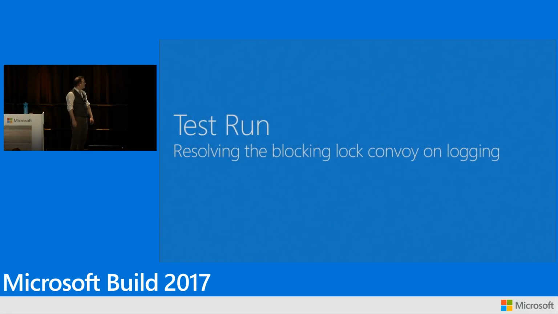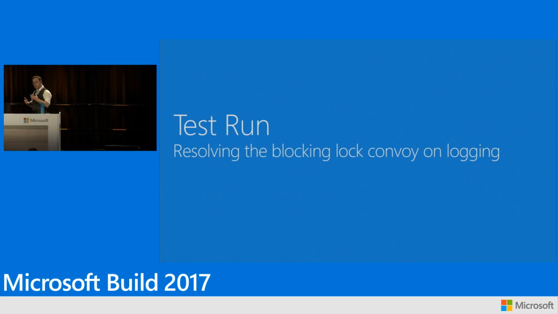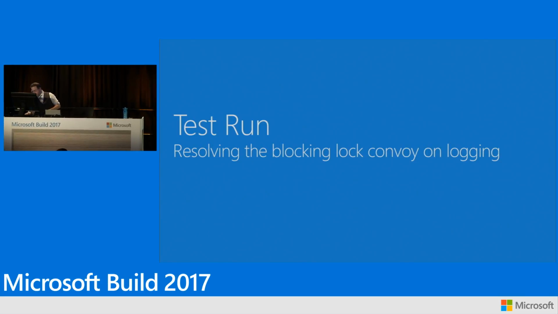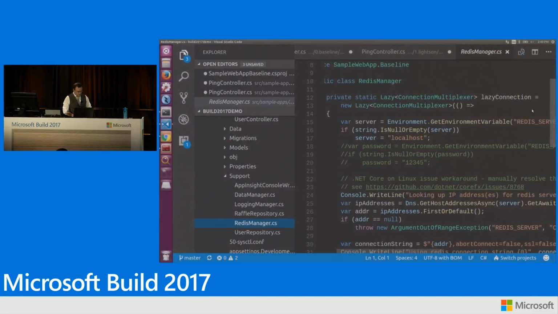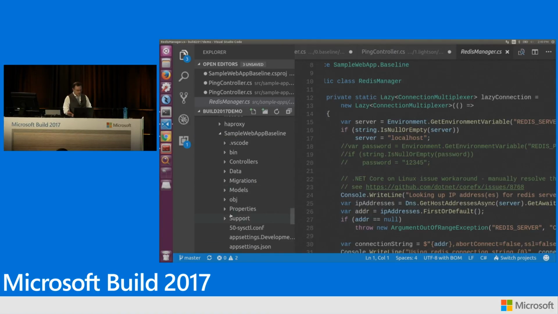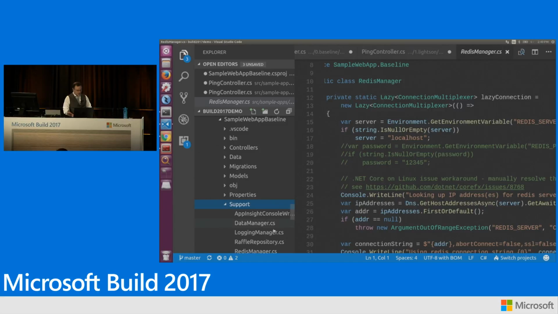All right, so a test run. Let's look at a little fix. Let's push it out and see what happens. All right, so we'll go down to our conveniently named version 2 with bug fix. And we'll go to our support, and we'll go to the logging manager.